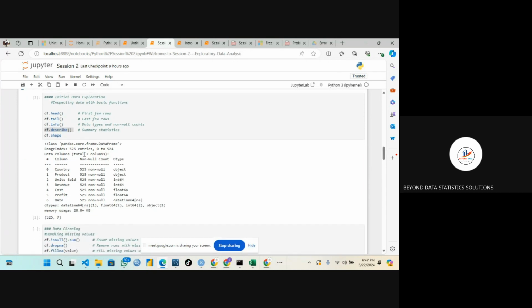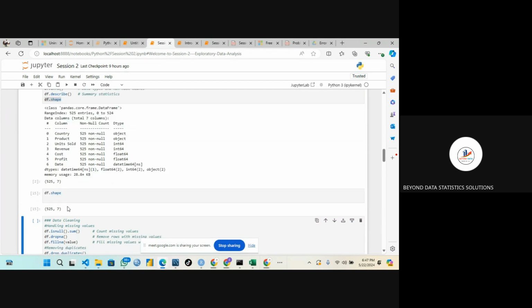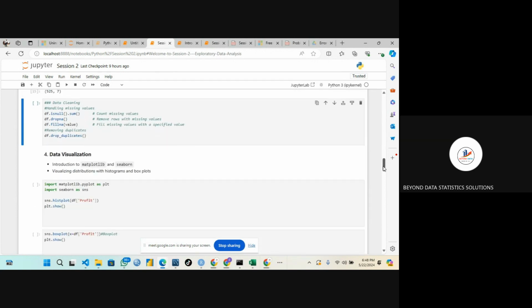The shape is just to check the shape of our data, like how many rows and how many columns we have. Let me just copy without cutting it. So use that shape to do that. These are some of the things that we did. You can just reference shape like that, and you can see our data has 7 columns and 25 rows.